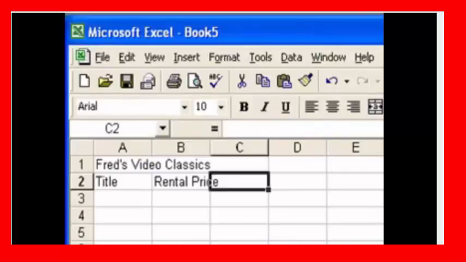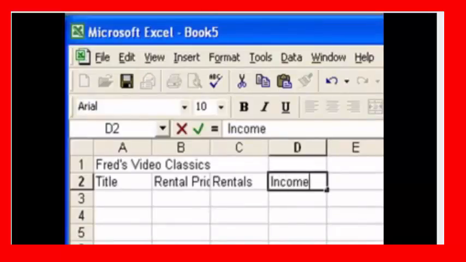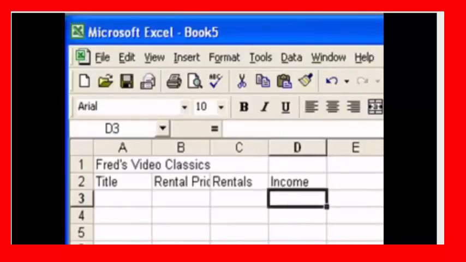That'll move me to C2. Type in rentals, right arrow key again, and in D2 type in the word income. And this time I'll press enter. That'll move me down to row 3, and if I press the home key on the keyboard, that takes me to the beginning of the row.